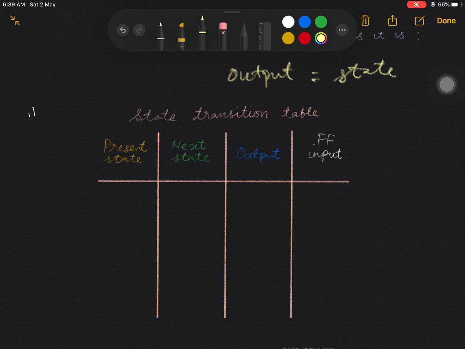In general, a state transition table has these main columns: the present state, the next state, the output, and the flip-flop input. If there is any external input, we need to add one more column in the table. All right, notice that it is only the state that we need to define its present and next values, because these values correspond to the output of the flip-flop devices.